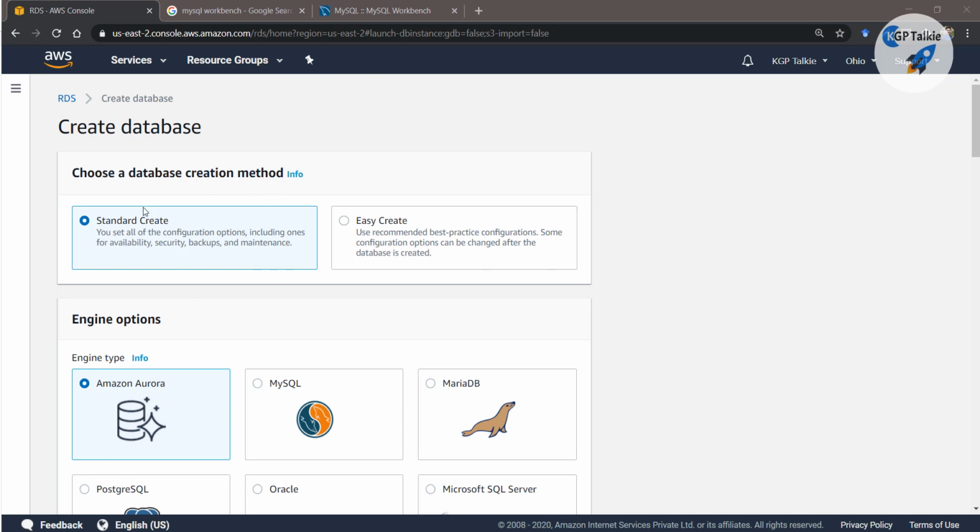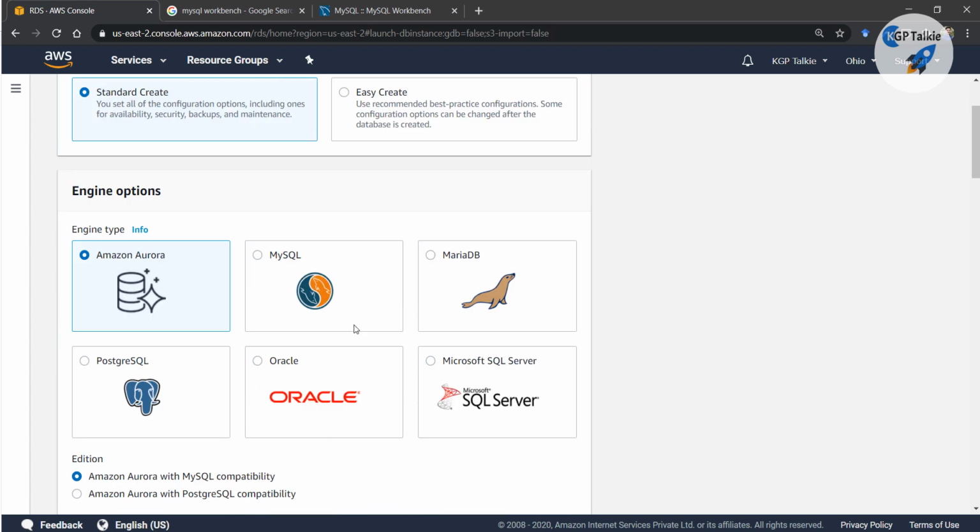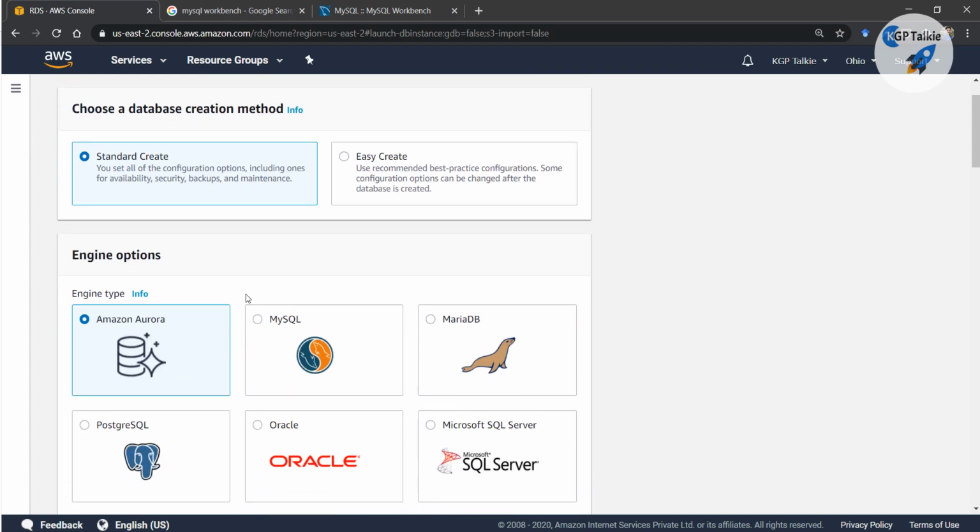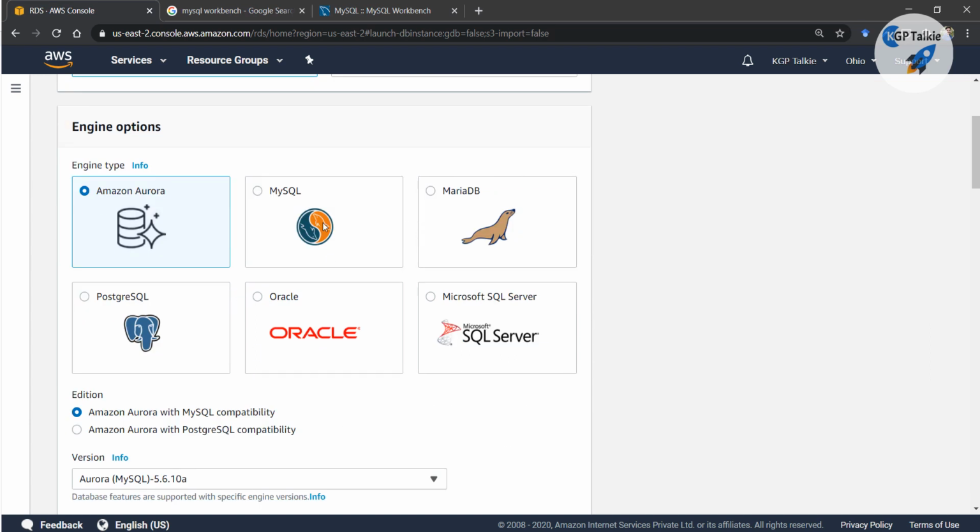First it says to choose a database creation method. Easy create is the easy method, which means it will hide most of the regular options and you can create it easily. But I want to show a detailed description of this database creation, so I'm going to select standard create so that you can go through all the available options. Next is the engine type. There are many engine types available, and I'm going to select MySQL.